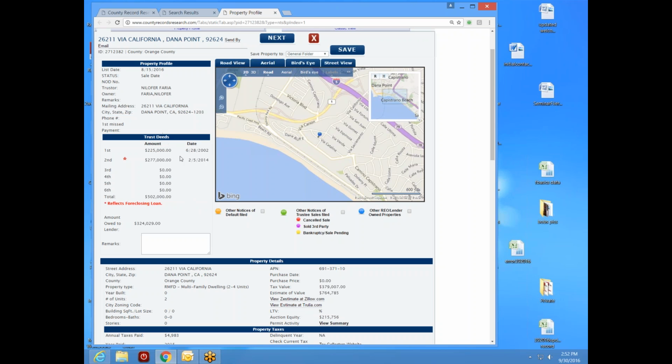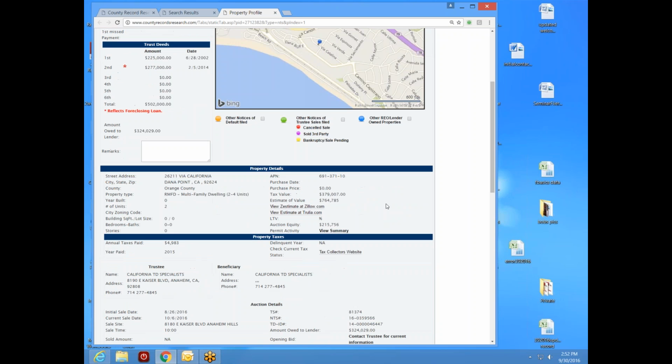Okay, so now let's explore a little bit further. Now, I don't have a purchase date visible here or a purchase price. We're missing some information, but that's okay. We're going to play with this and find out what else we can find out. This is a duplex. I show 2 units.